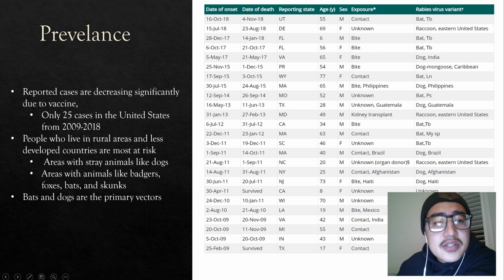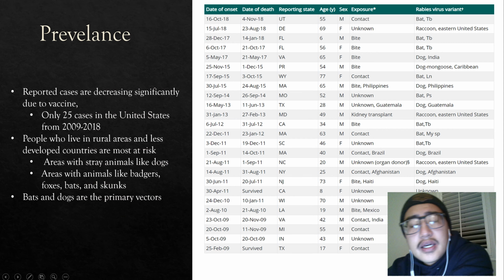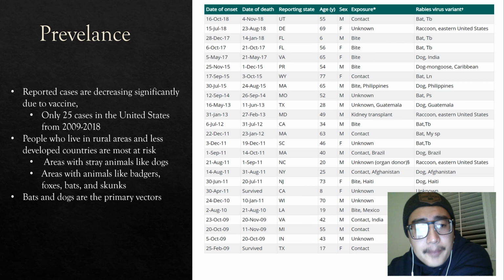Enough of the bad things. You get to the prevalence of the cases of rabies, which has been decreasing significantly for years. Only 25 cases have been reported between 2009 and 2018. And as you can see, a lot of these cases are from people who have been traveling to different countries.